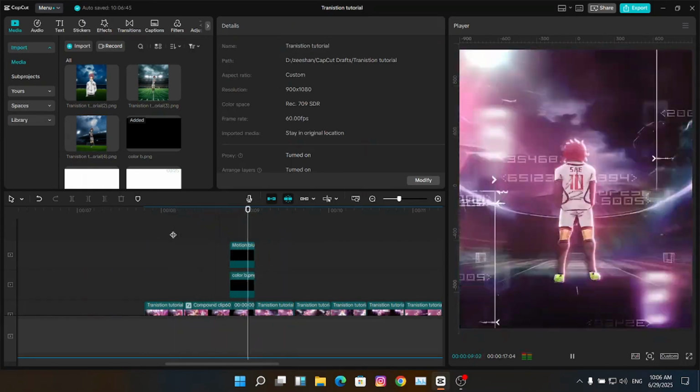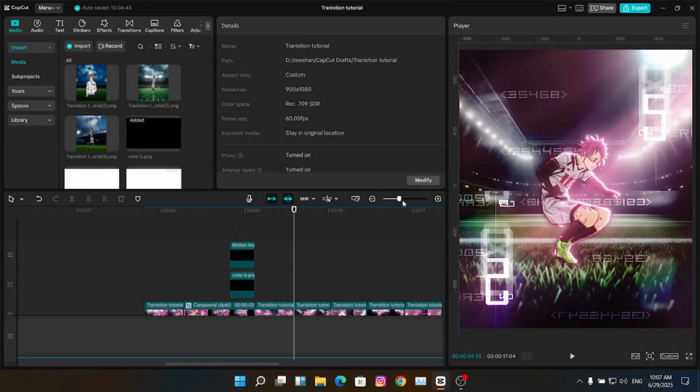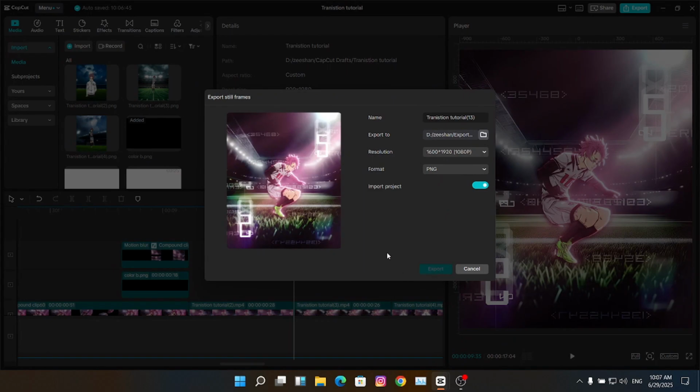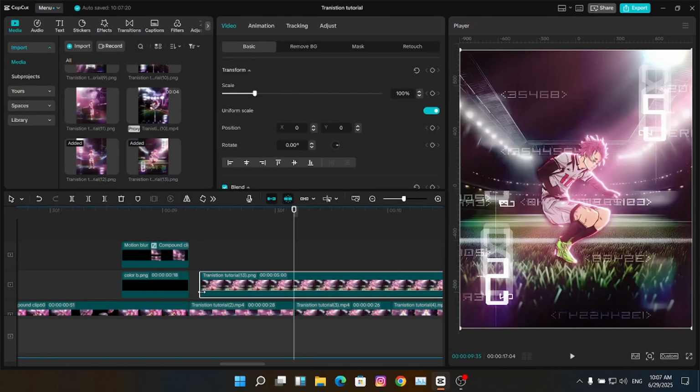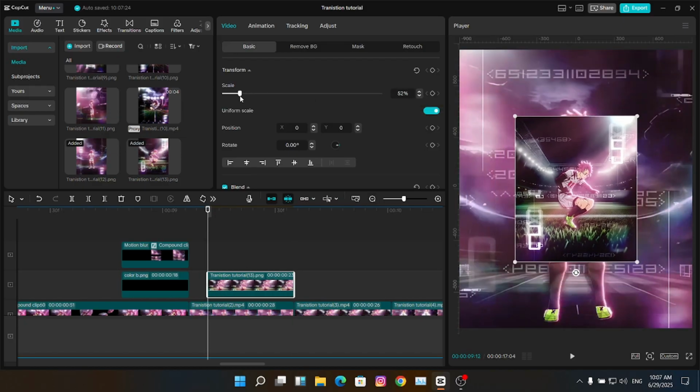Now let's move on to the next one. And now guys, for the next transition, just export the first frame of the next clip. Then you have to import it on the timeline, and make it a little bit smaller than the clip, just like this. Now what you need to do is give it some keyframes. Before that, just reduce its size to 50.